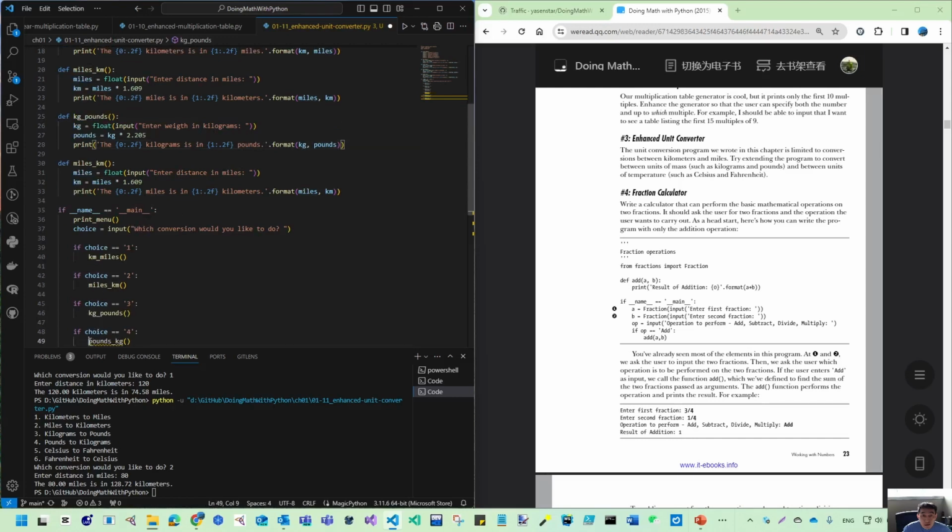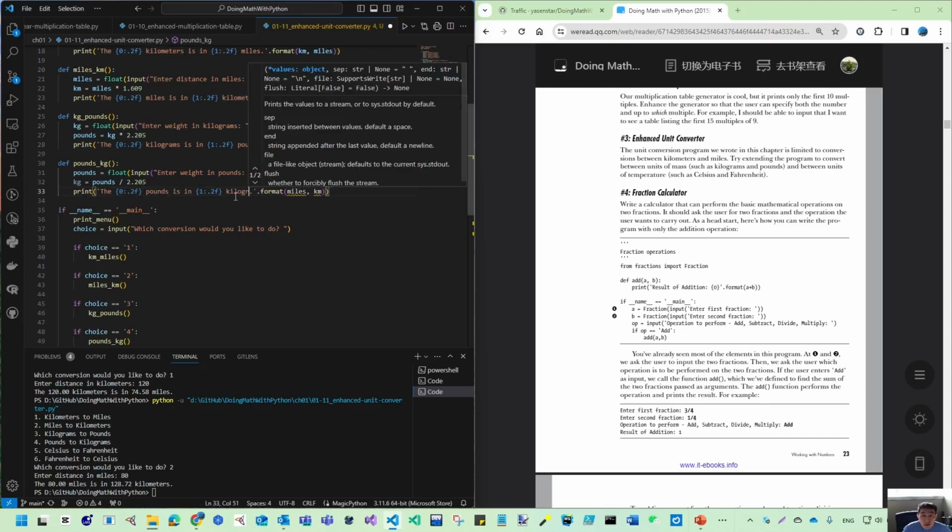And the next one will be the pounds to kg. So similarly, you get pounds, and here is kg, and here is pounds divided by 2.205, and weight in pound. So here is so many pounds going to kilograms.